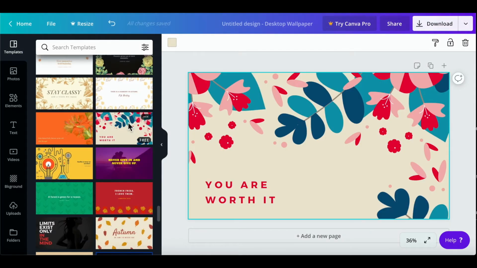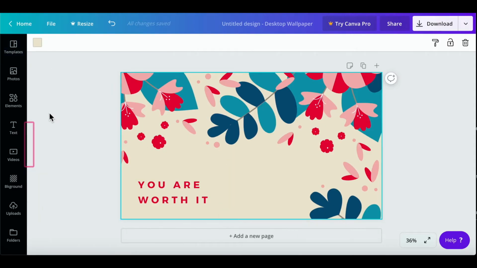So I found a design that I liked, so I clicked on it and the design appeared right here on the main part of the screen. So the first thing we'll do is click the little arrow here to hide the panel, because we don't need to see that whole list anymore. And then we'll click up here where it says Untitled Design Desktop Wallpaper. This is where you're going to name the file. So we'll give it a name. We'll just call it My Wallpaper. And then you press enter.